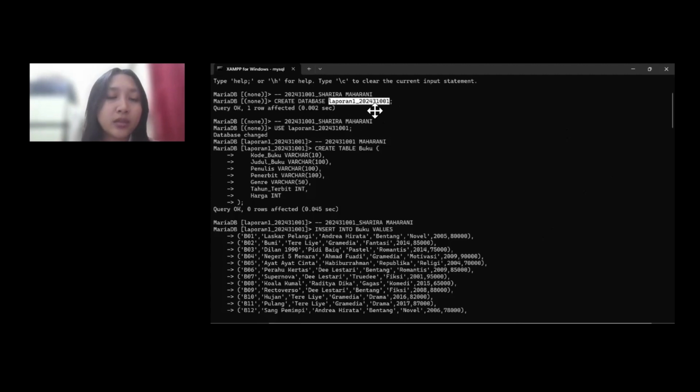that we will create. Okay, second, I use the database by executing use laporan 1_2024. This step is important to activate the database so that all the next commands will be executed in the correct database. Next, I create a table named buku using the create table command.